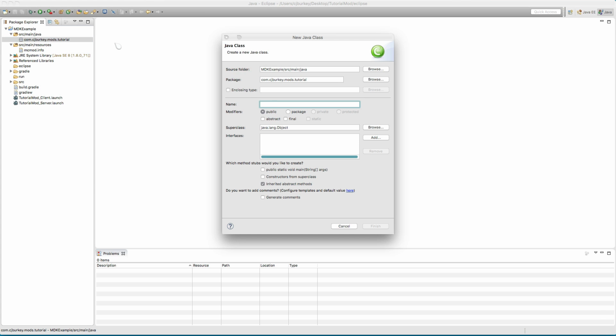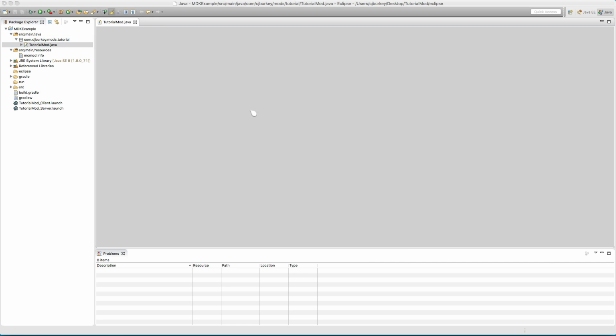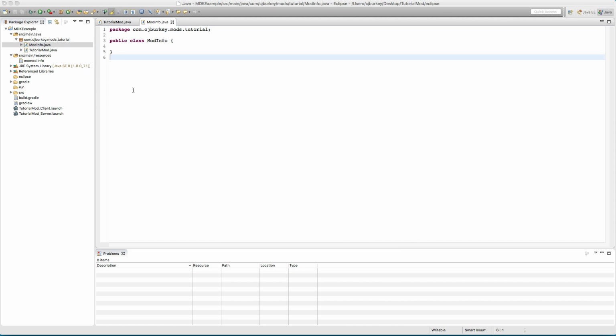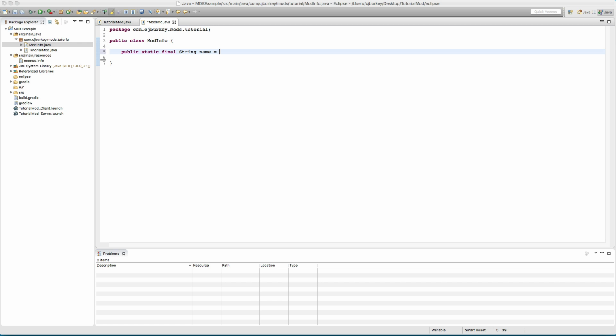Now we're going to create the main mod class. We're going to call this TutorialMod. And I'm going to create another class, call it ModInfo. Now ModInfo is going to hold the basic information of the mod, like the name, version, and mod ID. I'm going to declare these public static final strings, the name, version, and the mod ID, all declared right there. Here we've got TutorialMod, that's our version, and our mod ID is tutorial. Okay, that's it for that ModInfo class.